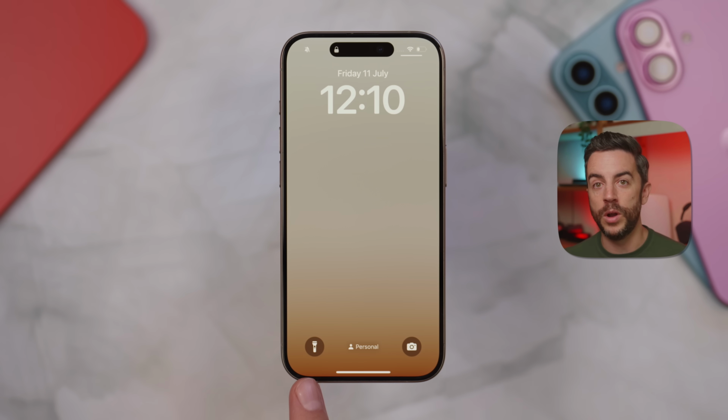By default, the one on the left turns on your torch and the one on the right opens the camera. You can change these, which you might already be aware of, but what you might not know is that you can actually set different lock screen buttons based on the focus mode that you're using. So for example, if you've got a work focus mode, you could set the lock screen buttons to launch apps or controls relevant to your job. Or if you've got a personal focus mode, you could set them to toggle things like music or reminders.